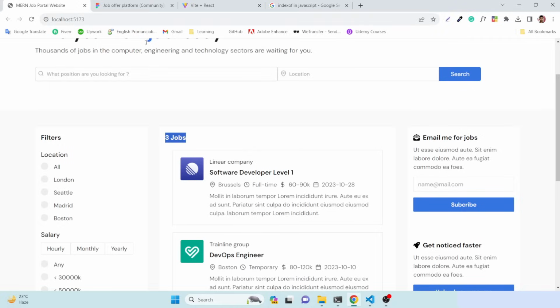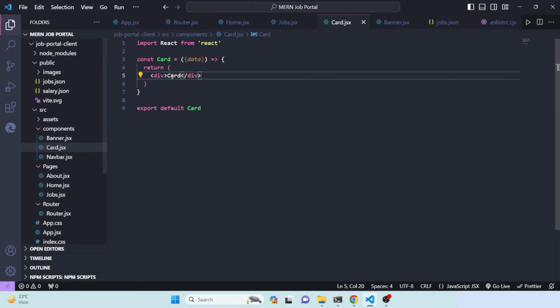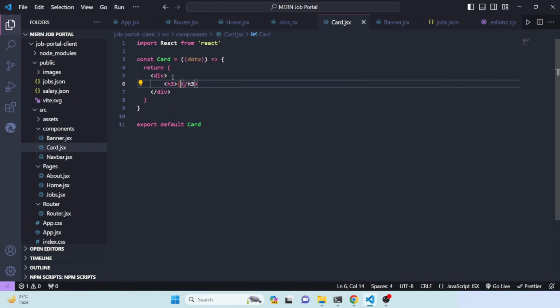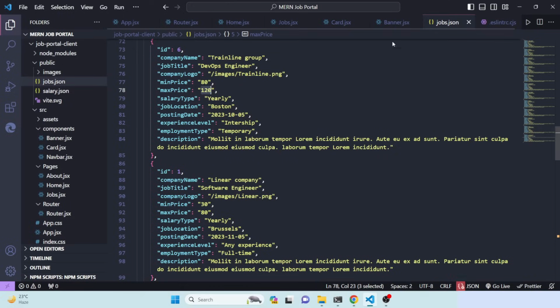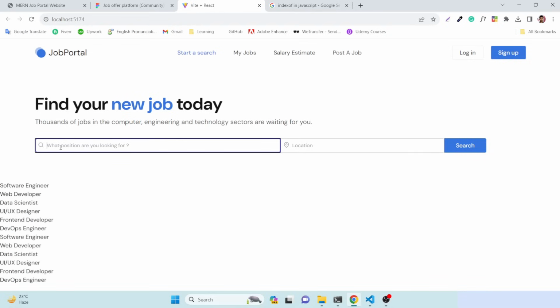Okay, let's check. If you check your website, here you can see all the cards. Actually it's rendering. For example, let me try to edit the card page. If you want to check the title, for example let me define h3 for now, and each card has a job title. So let me copy it, and here data dot job title. Okay, now you can see we have the job title.